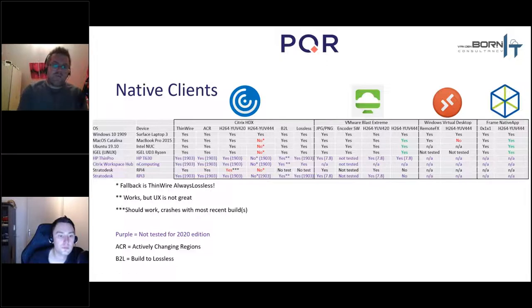And one thing we've noticed is that Citrix and Windows Virtual Desktop are the only protocols which are not allowing you to decode the H.264 YUV444 configuration, which is mostly configured in 2D CAD situations, on a non-Windows-based thin client. And as a Citrix administrator, that's one thing good to know.